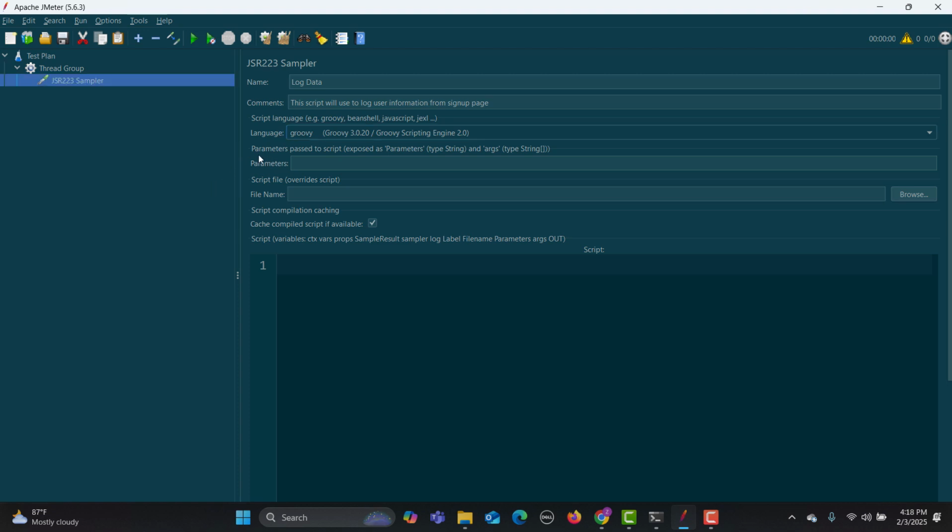Then we have this parameters section. Parameters passed to script. What does it mean? Basically, we will use this to pass parameters to the script which we will write over here. We can access these parameters by providing the arguments, like args, and then typing this. We will see this in our upcoming tutorials, but right now, understand that we use this particular field to pass parameters, which we can access via the arguments. This is the purpose of this particular field.